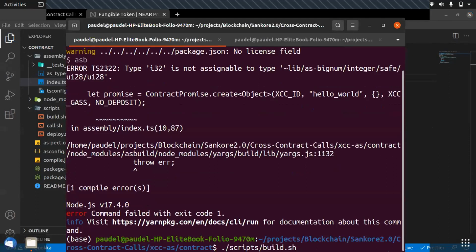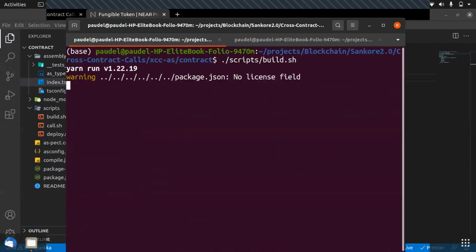Let's try this again and see what happens. Let me just clear the terminal. I really hope this works this time around. Otherwise, it will really have delayed us. Come on.